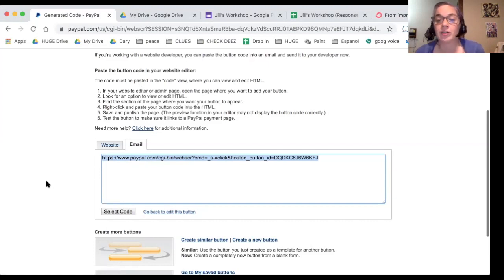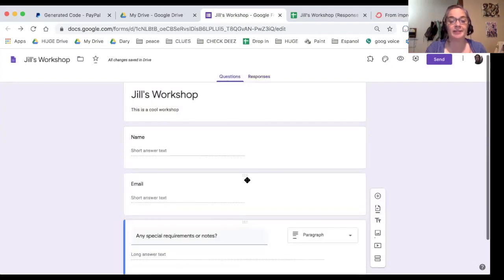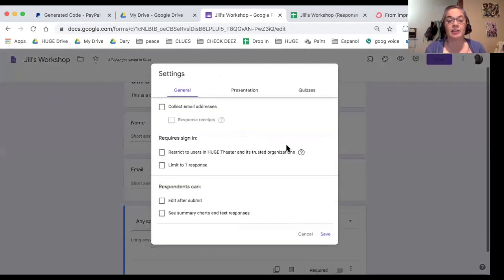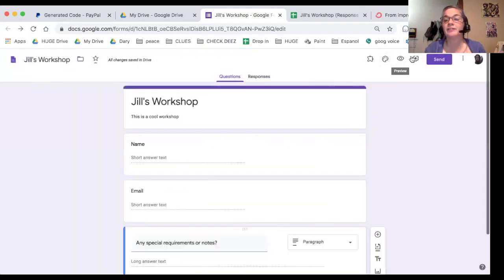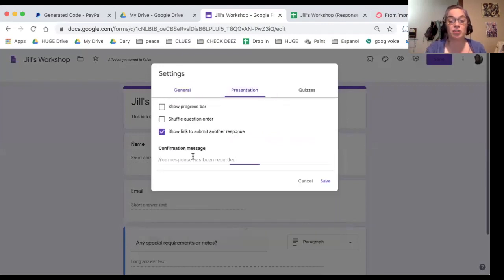Now, what's weird is that to make that part of my Google form is a little bit complicated. To make a separate link, it doesn't always work really well. So what I'm going to do instead is just put it in. There's a thing to check on over here. We didn't look at it yet. It's the presentation, the confirmation message.